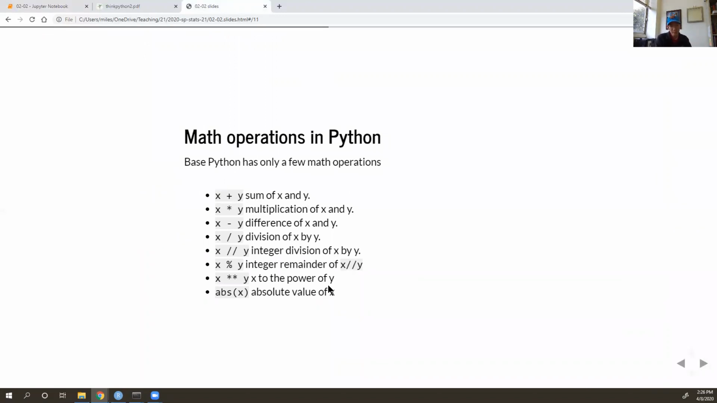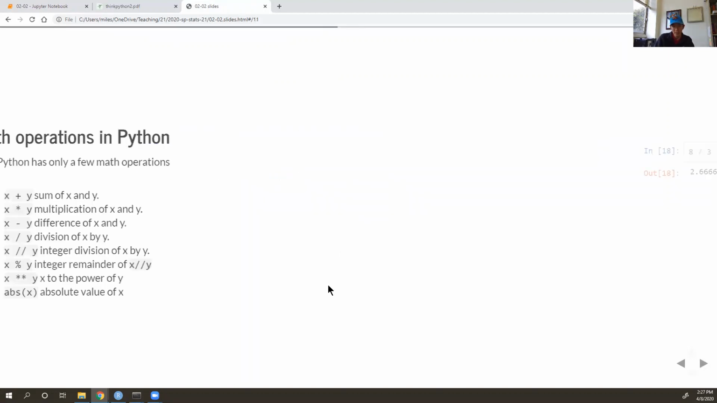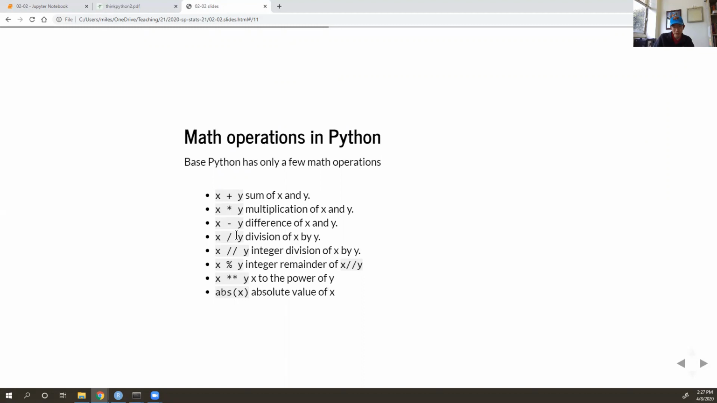We've got math operations in Python. In base Python, regular old Python, when you start off, it only supports a few math operations. You can do addition, multiplication, subtraction, division, integer division and remainders, you can raise to the power, and you can take absolute values. That's about it for math operations. You're already familiar with addition, multiplication, and subtraction.